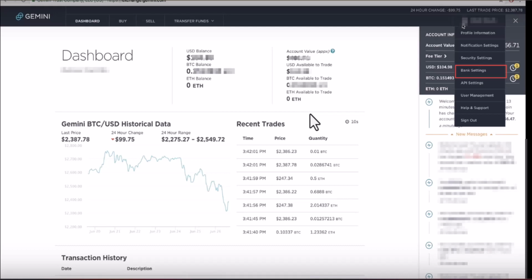How to buy Bitcoin on Gemini. Hi everyone, in today's video I'll be showing you how you can buy Bitcoin on Gemini. So in order to buy Bitcoin on the Gemini app, whether you're using a mobile device or an application, the procedure is going to remain the same. All you need to do is just follow the instructions as guided.